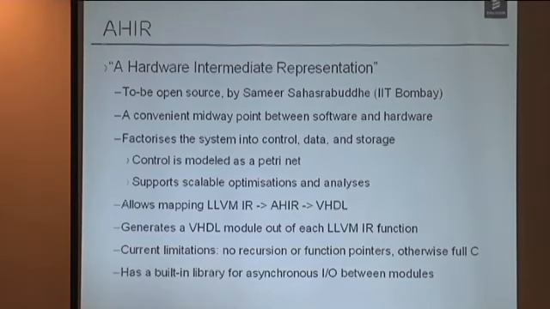You basically have a conceptual separation of control, data, and storage. The control is modeled as a Petri net, so it's similar in many ways to your typical control flow graph. Basically, you start with LLVM IR, convert it to this AHIR representation, and from there you can generate VHDL out of it. So that's the way the tool chain goes. Each function will be mapped into a VHDL module in this framework.